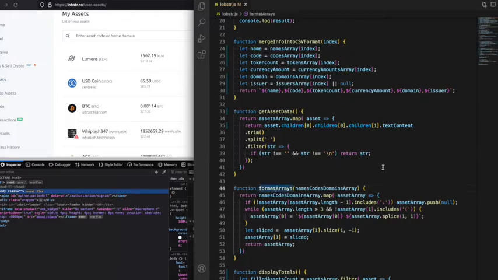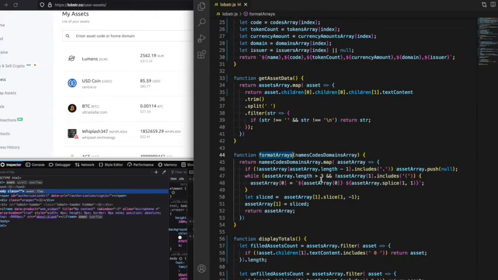And format arrays does exactly what it sounds like: it takes an array and runs a map function on it. You don't have to worry about this, but basically it's going to go over each position, each value in the array, and do something to it. So what this function is doing is handling certain cases. Line 46 is here to check to see if there is a domain name or not. In the case, for instance, of lumens, there is not one.